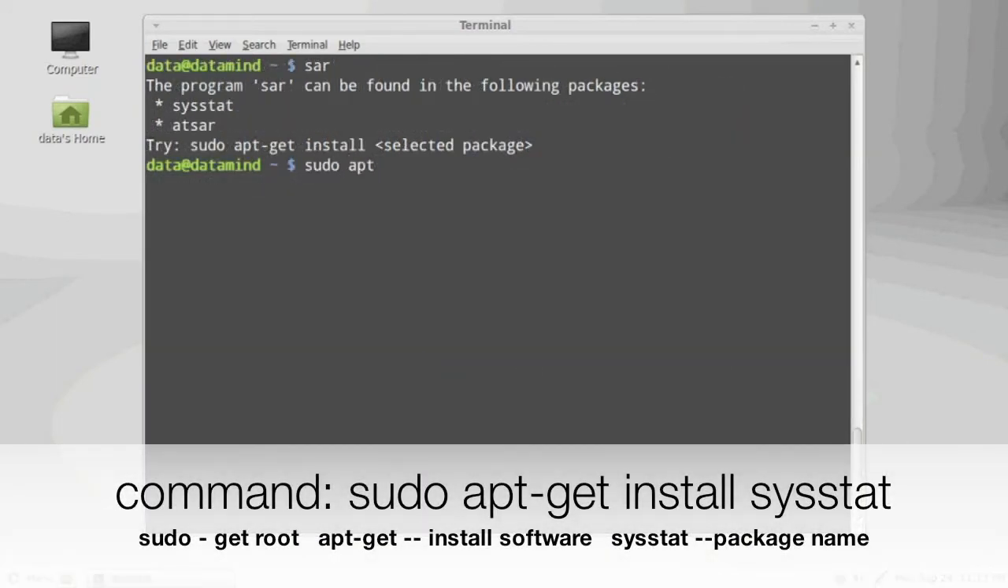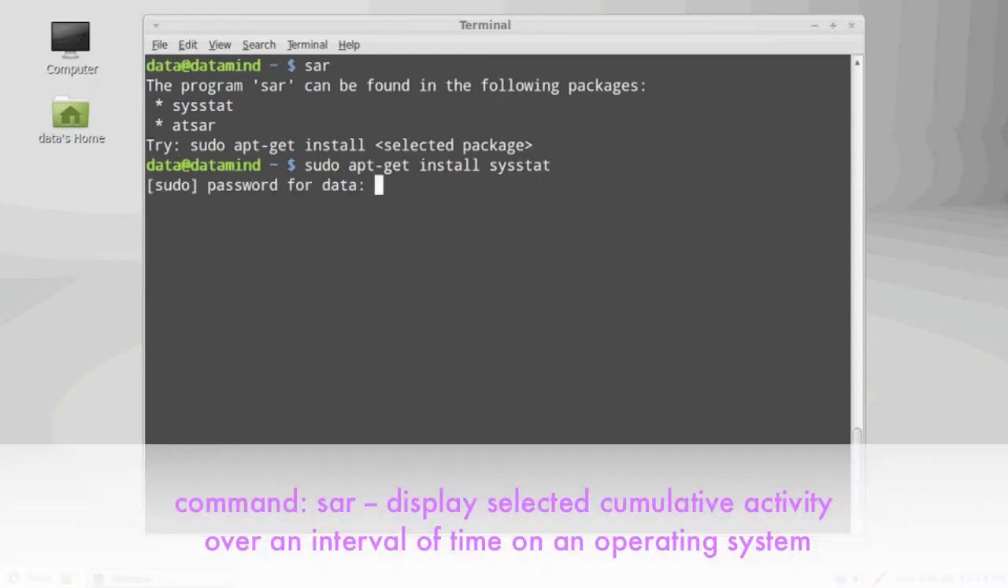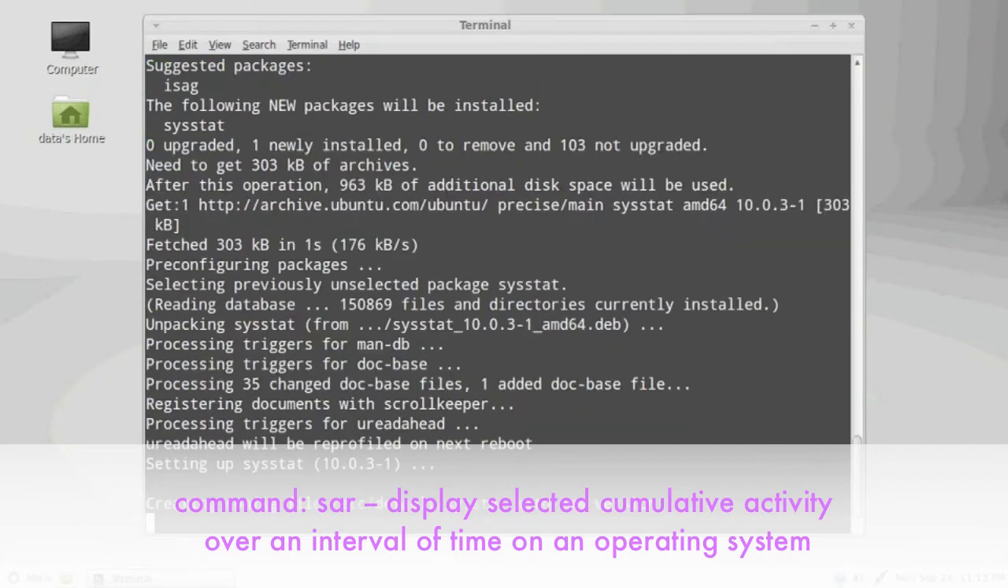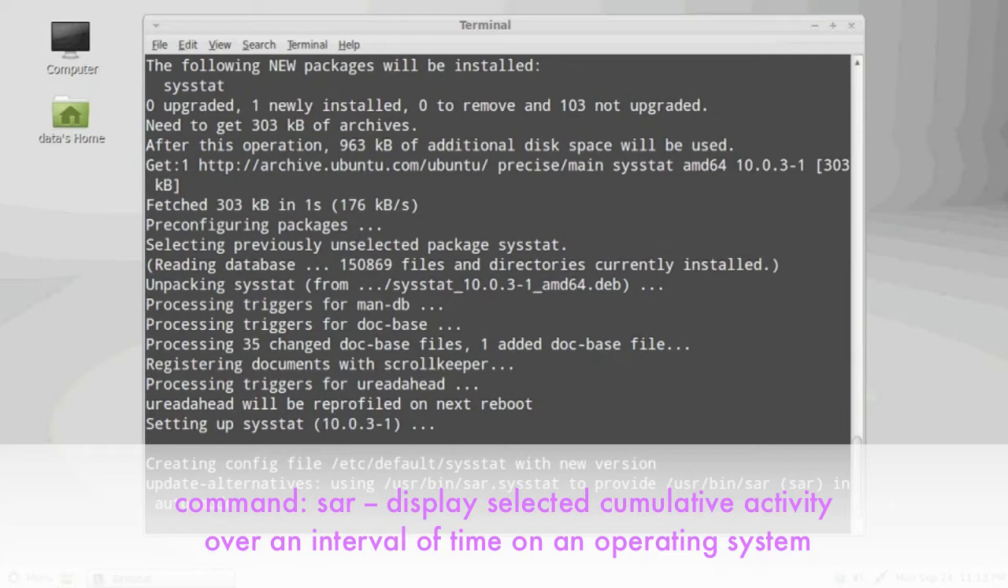Now I'm going to go over sar. It stands for System Activity Reporter. Now this is a great tool for gathering information. It has a number of arguments, so you could go from specific CPUs to specific disks to virtual memory. So there's a number of arguments. It's a very quick install.